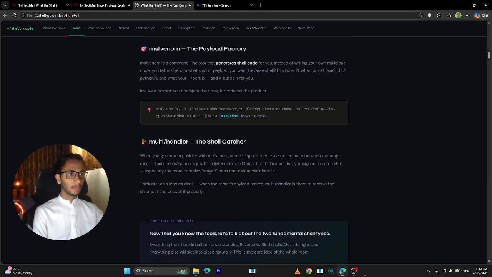Now let's talk about the multi-handler. This is the thing I was just talking about. Multi-handler, the shell catcher. When you generate a payload with MSFvenom, something has to receive the connection. When the target runs the exe, that's the multi-handler's job. It will just catch the shell, get the connection and establish it. It's a listener inside Metasploit that is specifically designed to catch shells, especially the more complex staged ones that Netcat cannot handle.